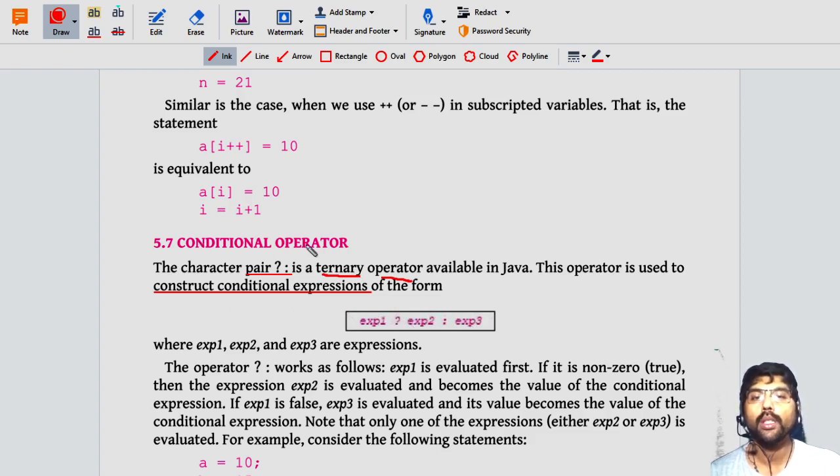Now, what is the use of this conditional operator? It will construct a conditional expression, just like an if else statement. Here one conditional expression is there which will return true or false. Most of the time you use relational or logical operations here. If it returns true, run expression 2. If expression 1 returns false, then run expression 3. Like that, we are using the conditional operator.